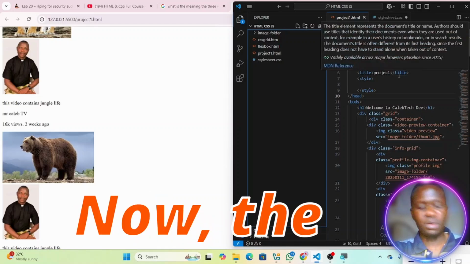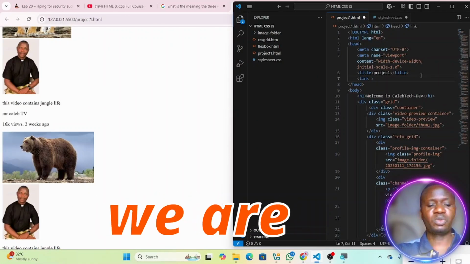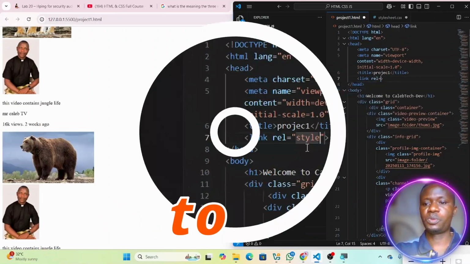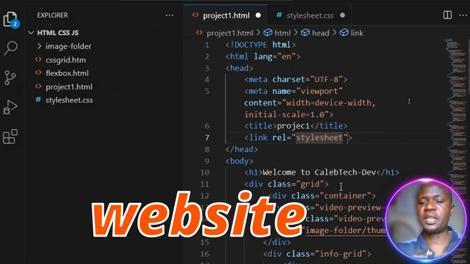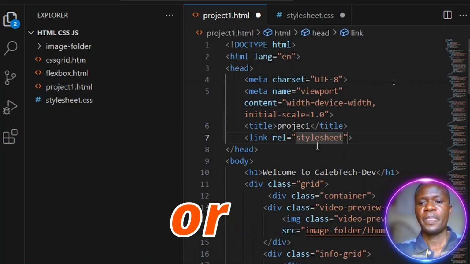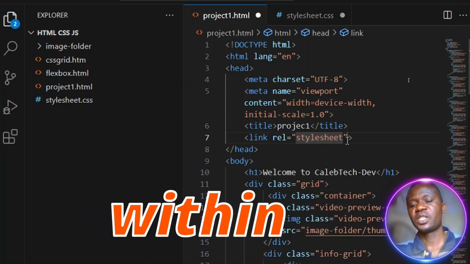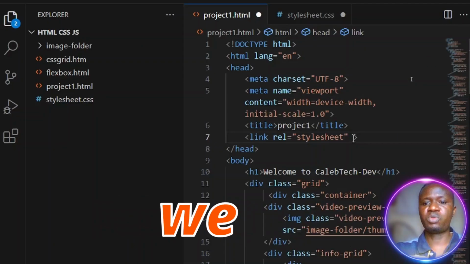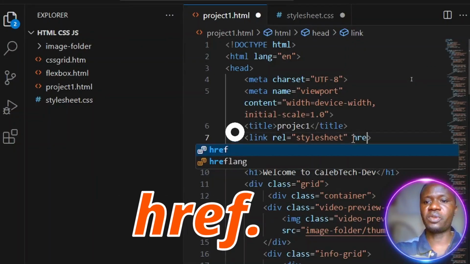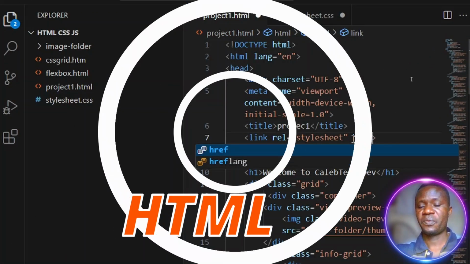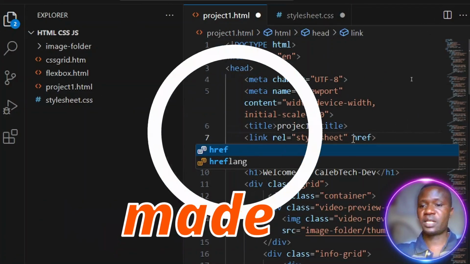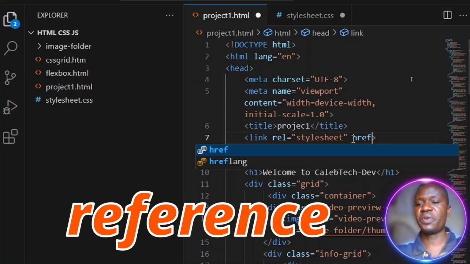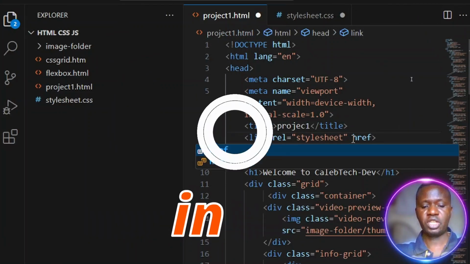Now the first thing we are going to do, the first attribute we are going to give it, is a reference attribute, rel, equals to stylesheet. This is telling the website that every code that will be referenced within this link should be seen as a style sheet. The second attribute we will be giving it is the href. In one of my HTML and CSS for beginners videos, I made a video on href. It is an attribute used in the link to reference a particular element in CSS.